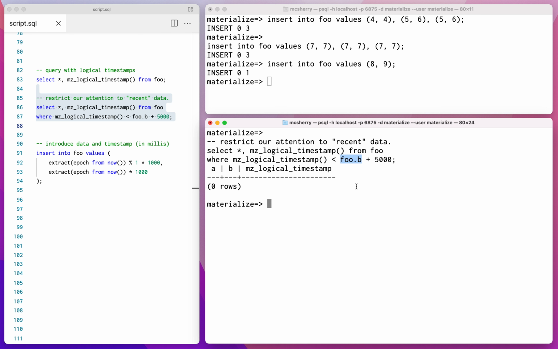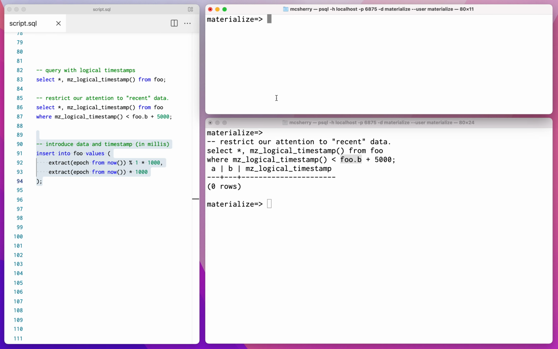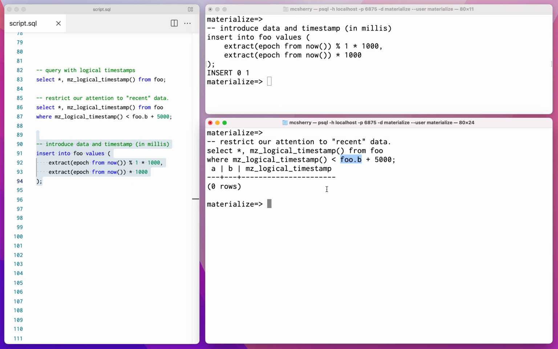Now, there are no results because we've been putting in numbers like 1, 2, 3, and 4 into here. But we can imagine putting in some data that have the current time, current milliseconds since 1970. And if we issue the query again, we'll see the result.